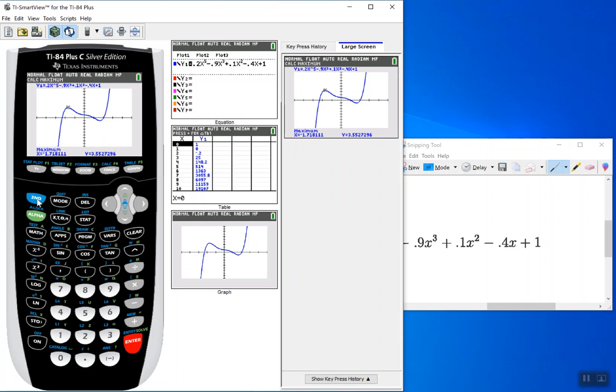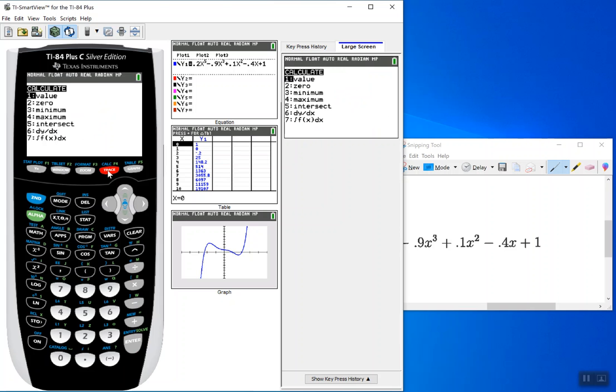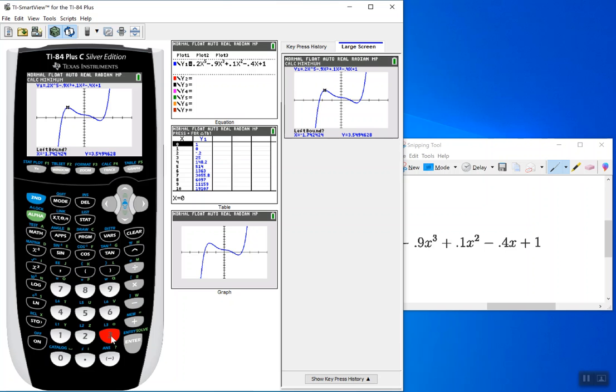The minimum is the same process that we just went through. We got to go back to that calc menu, so I'm going to hit second, then trace, and now I'm going to scroll down to minimum, or I'm just going to type 3 because that's what minimum is. So I just type 3 here. And again, it's going to give you the same instructions. It asks for a left bound. So we're going to scroll over just to the left of our minimum.